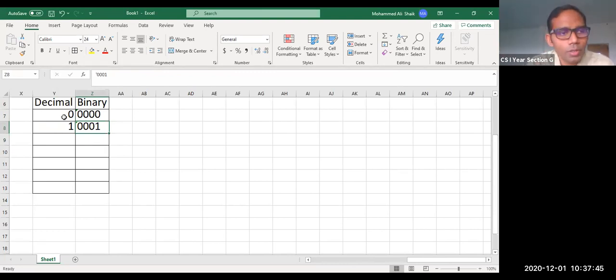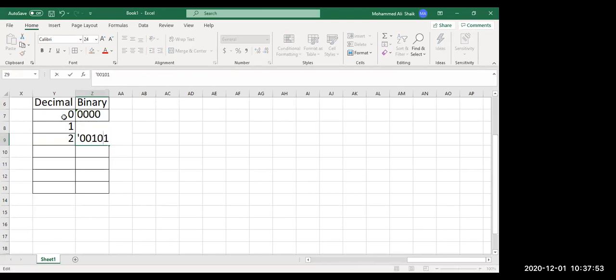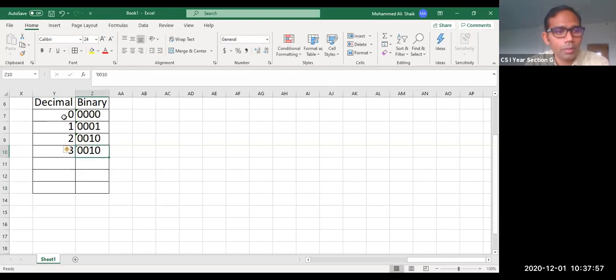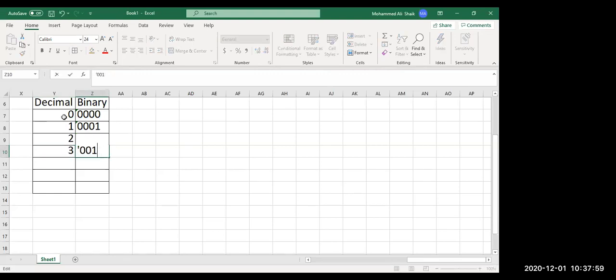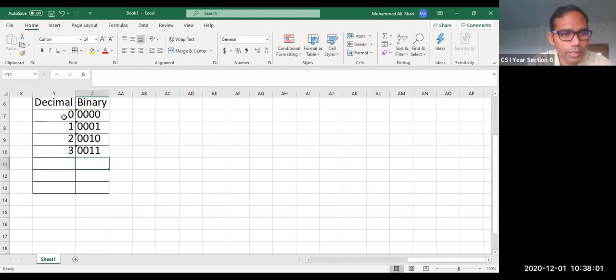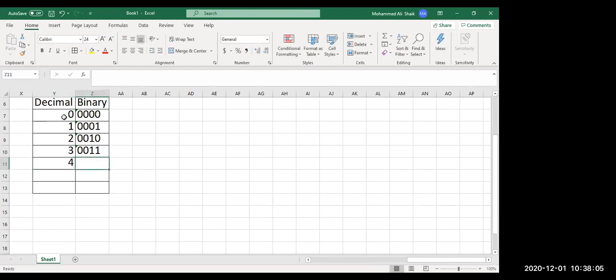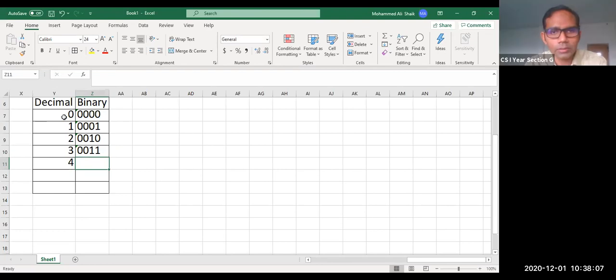So 0 0 0 1, you are going to get 1. Then for 2, the binary equivalent is 0 0 1 0. Very good. Coming to 3, 0 0 1 1. Very good. Good guesswork. 4 is 0 1 0 0.